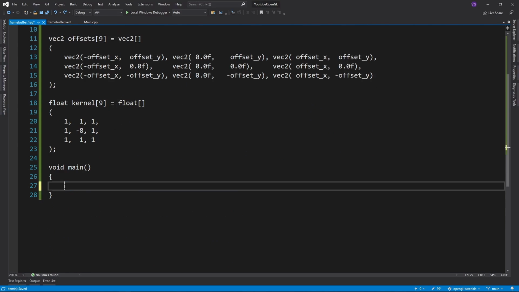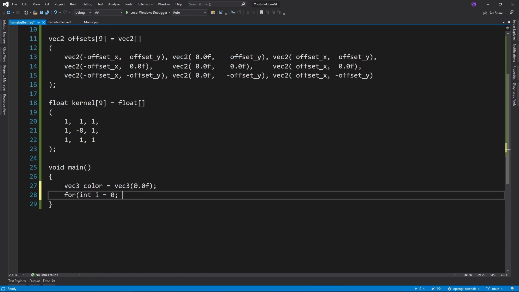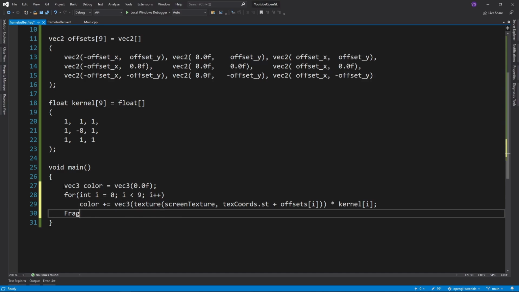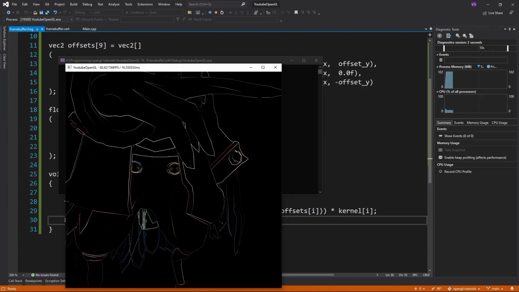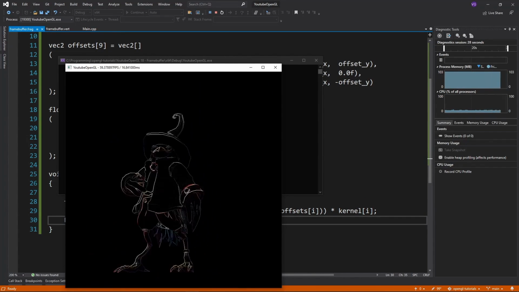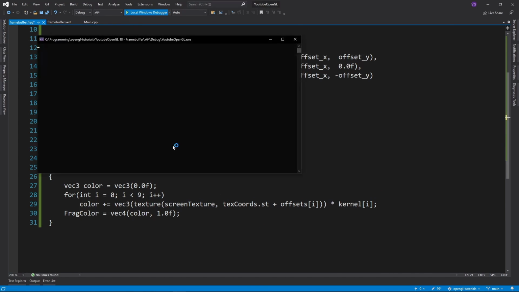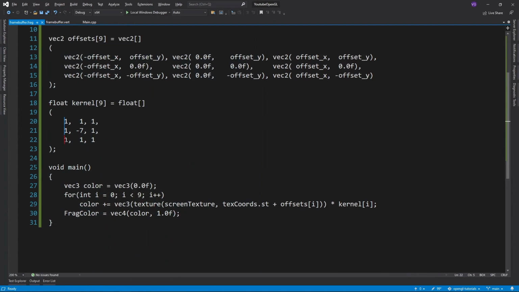Now all we have to do is to multiply each part of the kernel with each pixel at a certain offset and add up all of them in this vector named color. Just keep in mind that even though these look like matrices, we don't actually multiply them the same way we do matrices. Then the last step is to output the color as the frag color, and we're done. I think this kernel gives a pretty cool effect. Here are some other kernels you might want to try out. I suggest you play around with this a bit and make your own kernels so that you get a feeling as to how they work.